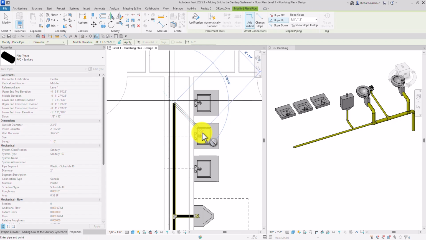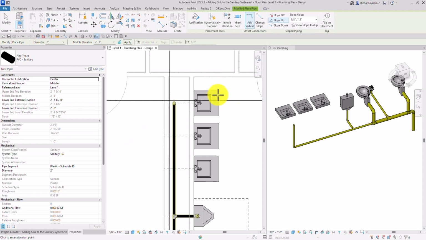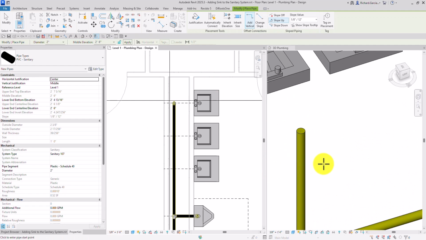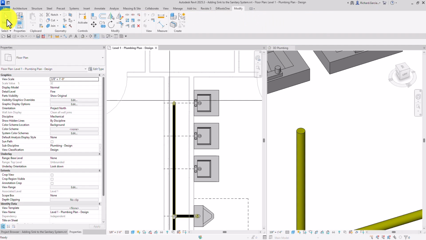Okay, and then after that, I can also specify here the middle elevation. As you can see, I'm still on the pipe tool. So let me change the middle elevation or the offset. I'm going to change this to 2 feet 6 inches. Okay, and then after that, I'm going to select here apply. So as you can see here, it goes up. Then I'll just select here modify to terminate the tool.